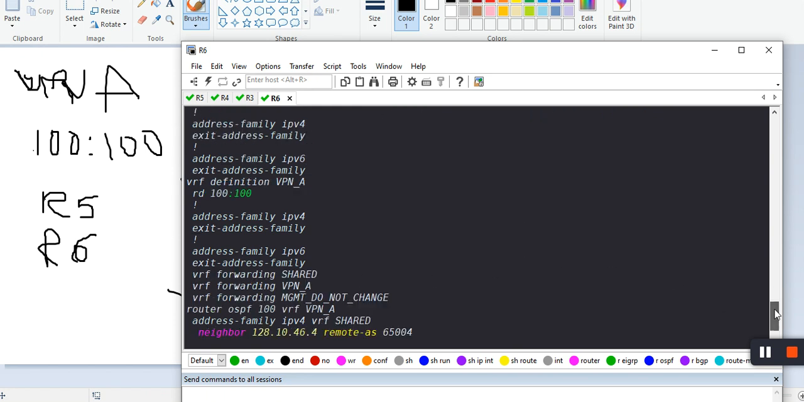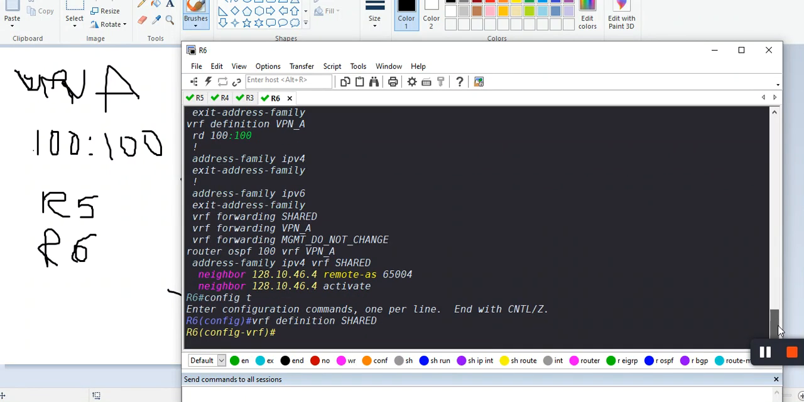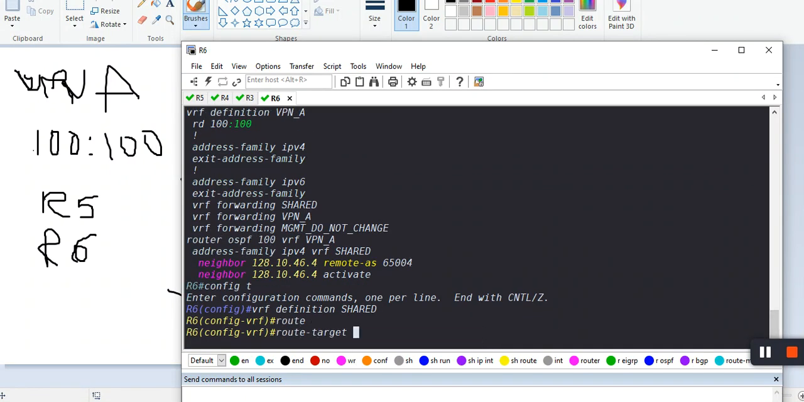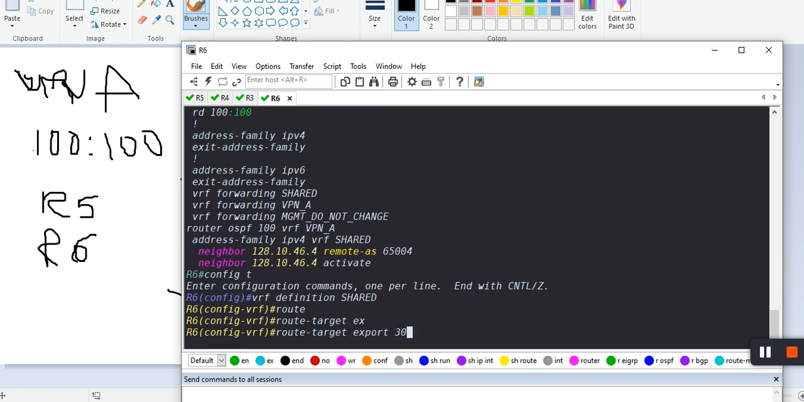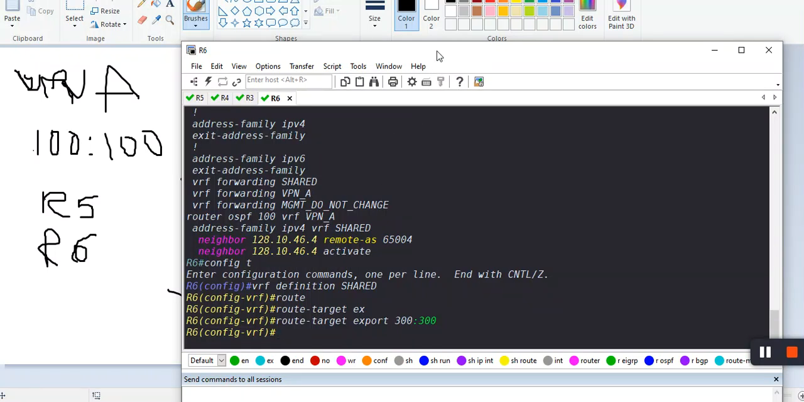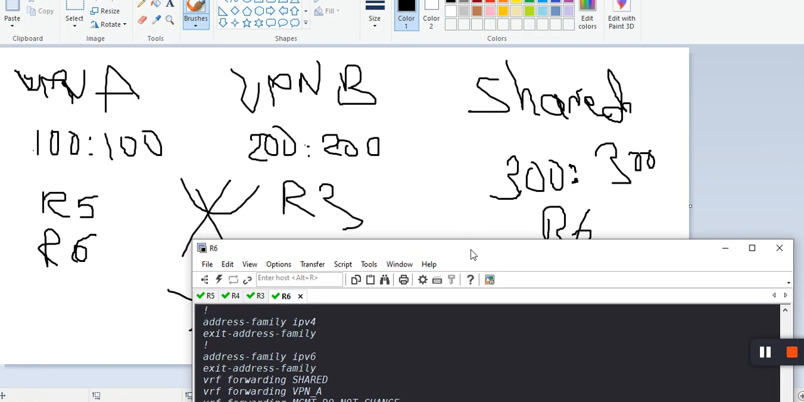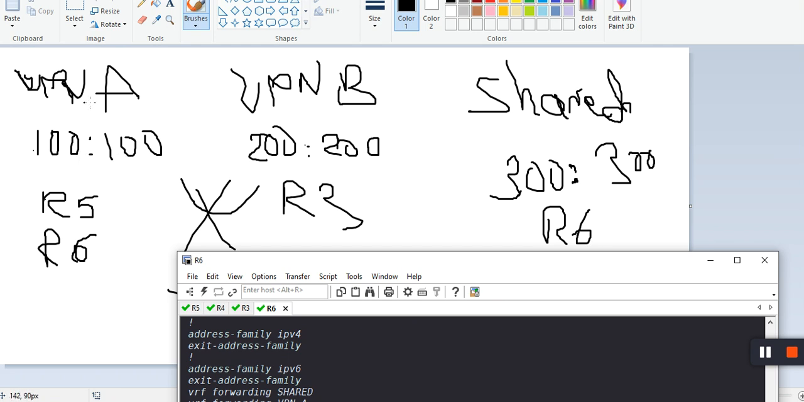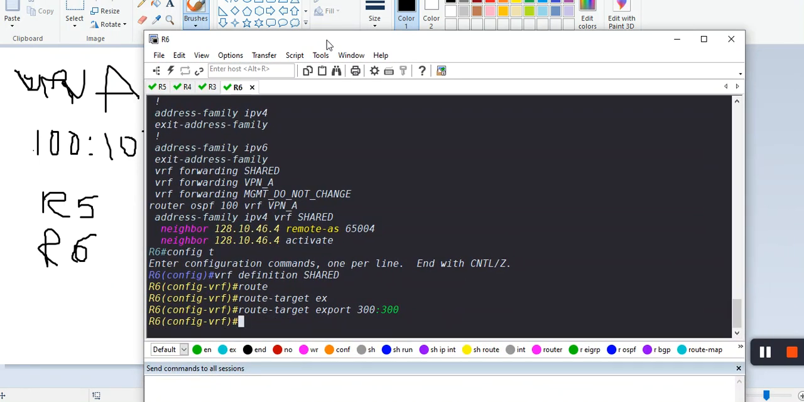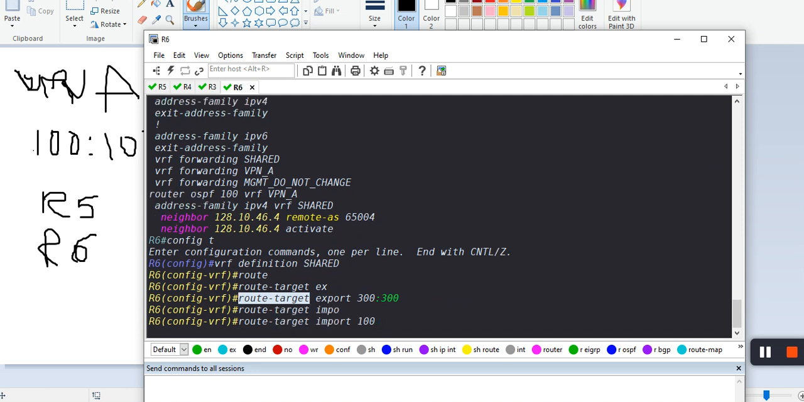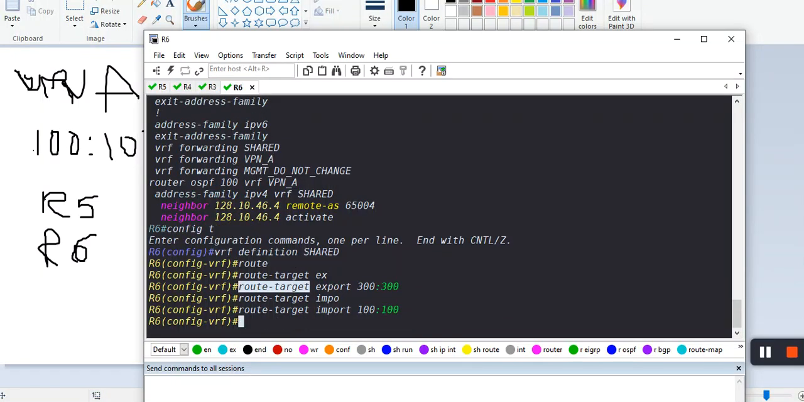Okay, I first export my 300. We target export 300, and because it is shared, then I have to route target export 100. It is VPN A, and route target import 100 to 200 from VPN A and B, and route target import 100, and target import 200.